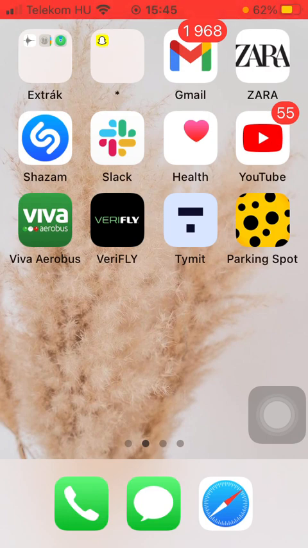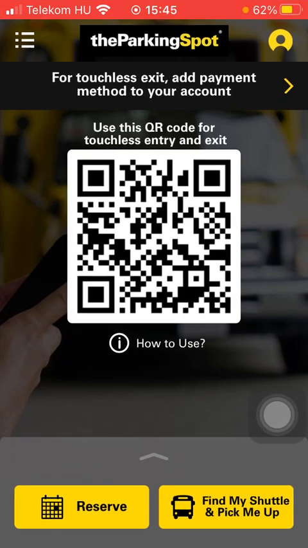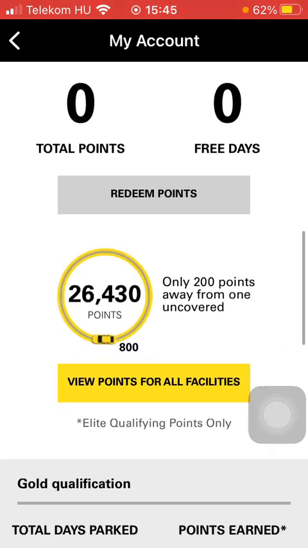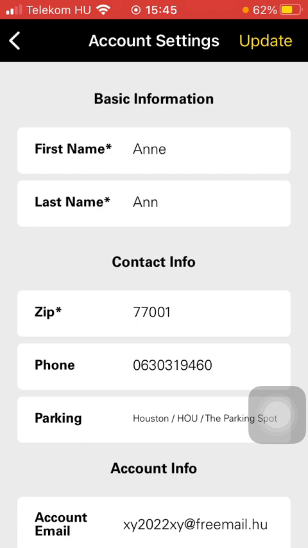Now let's jump into it. First of all, open the application on your phone. After that, click on this account button in the upper right corner of the screen. Scroll down and tap on the account settings button.